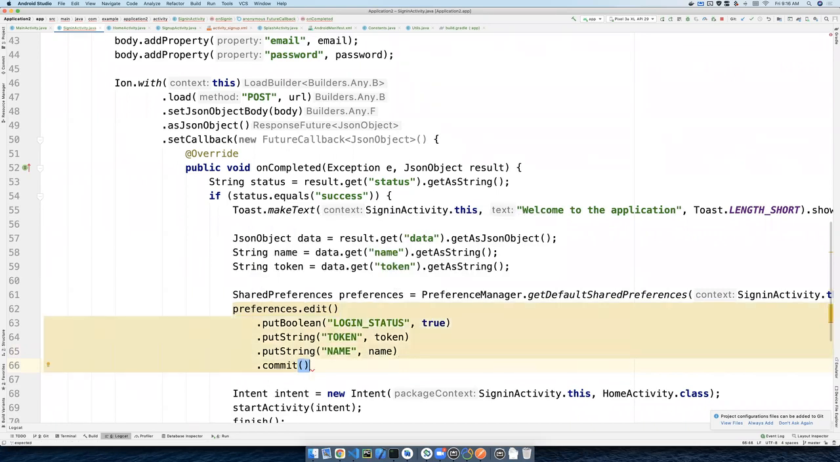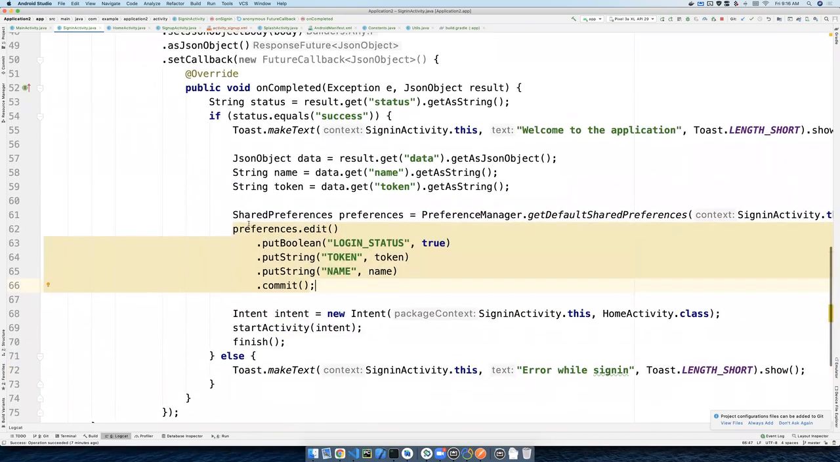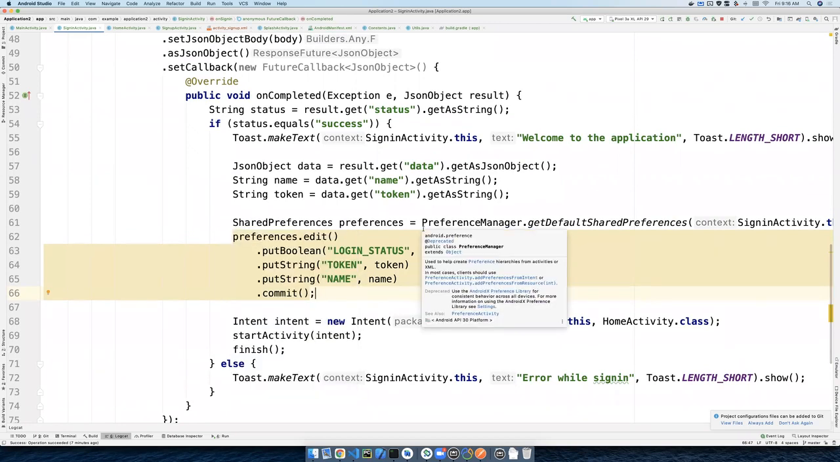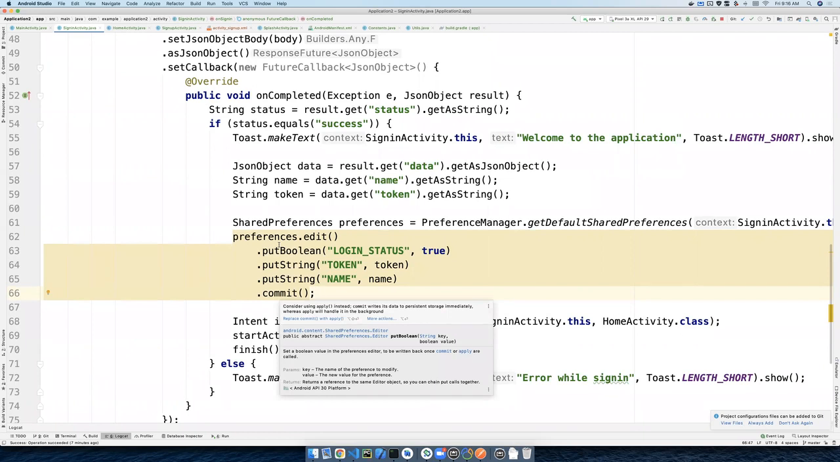That's it. So after you say commit, you will go to the home activity. Okay, and then you will say finish. That's it. This is the way we are getting the token and other stuff from our server. We are going to cache the data, and then we will go to the home activity. That's it.